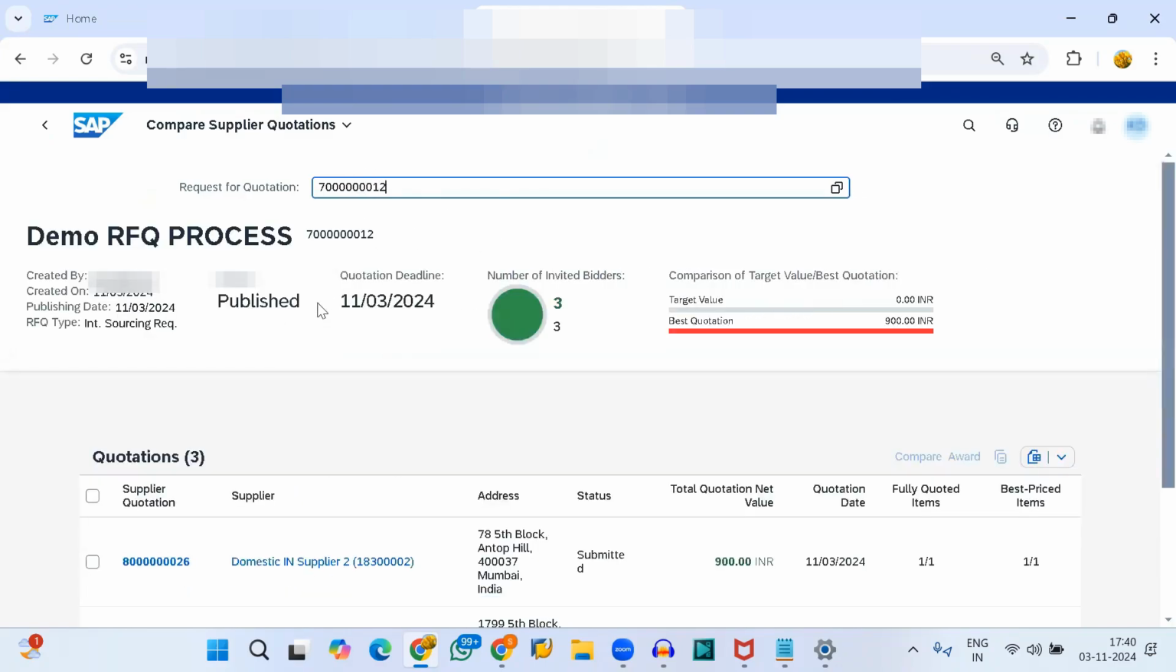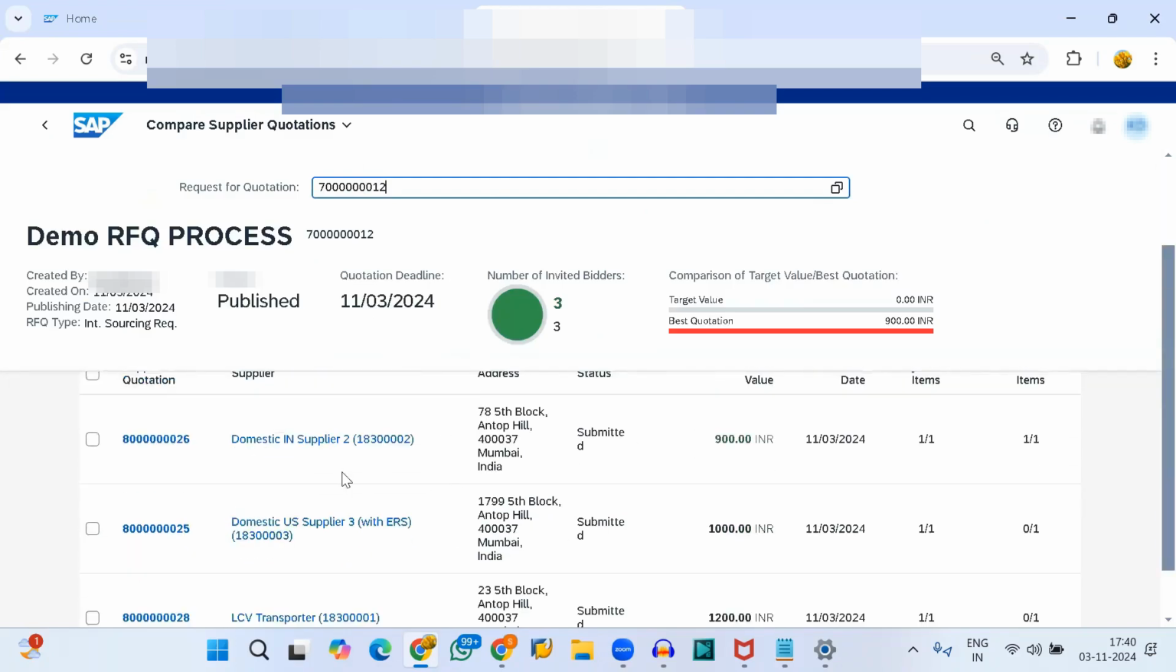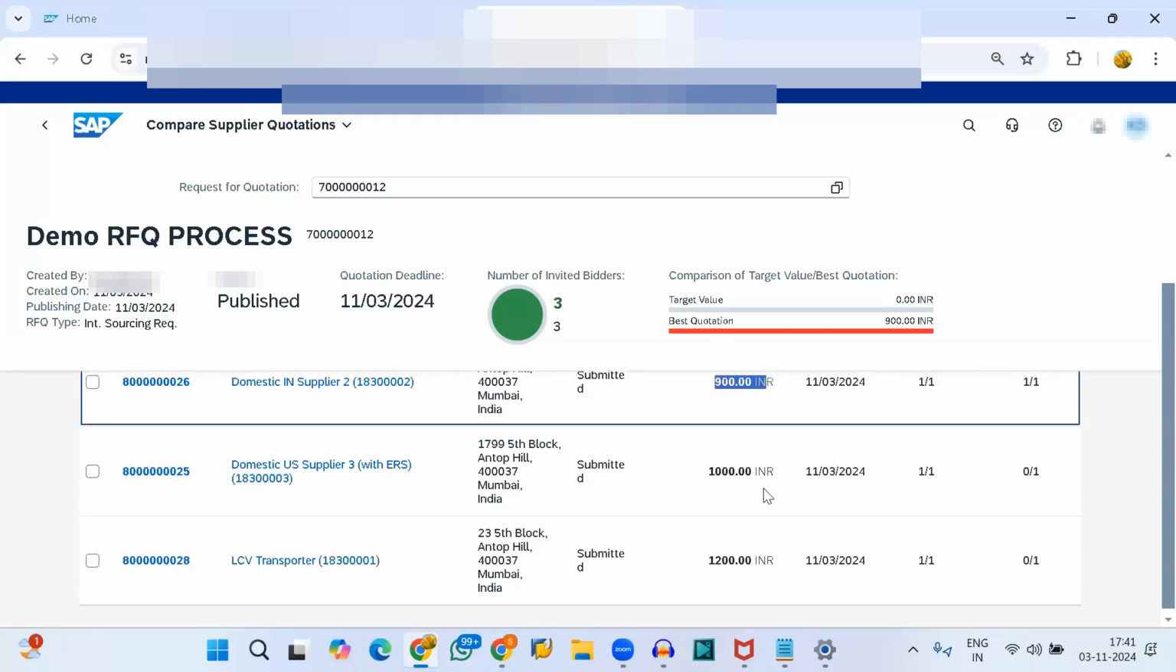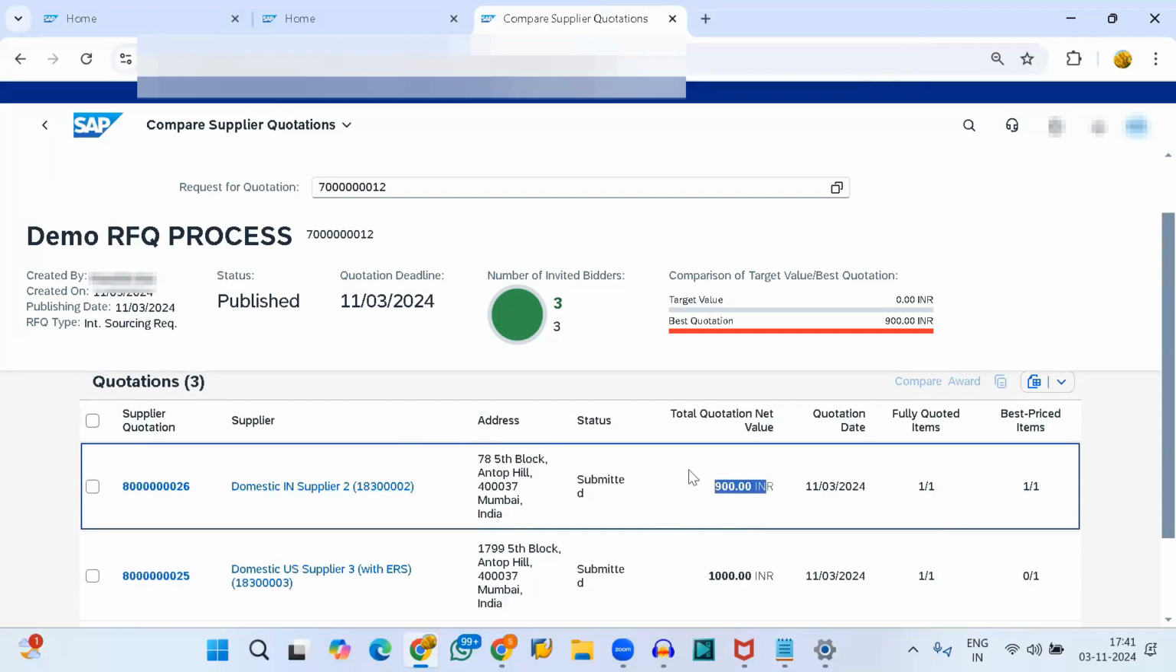Inside that page, you only need to maintain the RFQ document number. Just click on enter. Here you can see all the quotation numbers, and based upon the lowest price, the system will automatically give you the preference. In our on-premise system, that means in our ECC system, the system only shows us one page where it's like rank 1, rank 2 and rank 3. But in this Fiori application, you can see the color is changed, like it's green color.